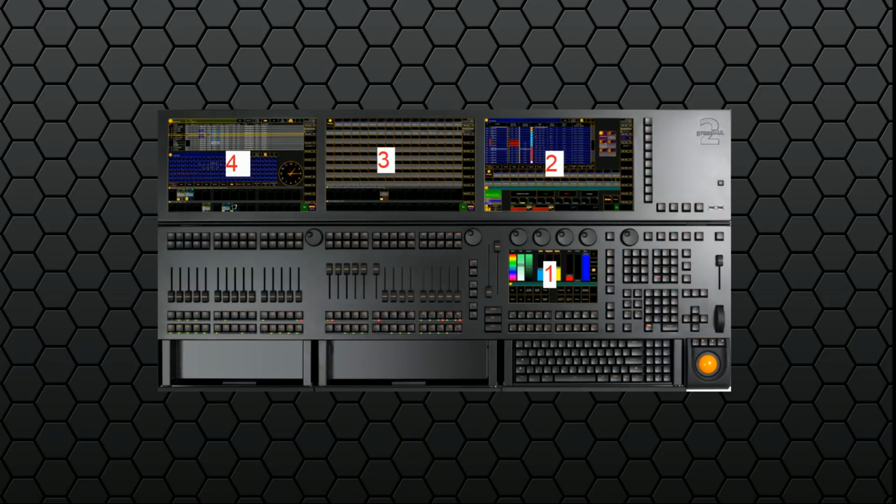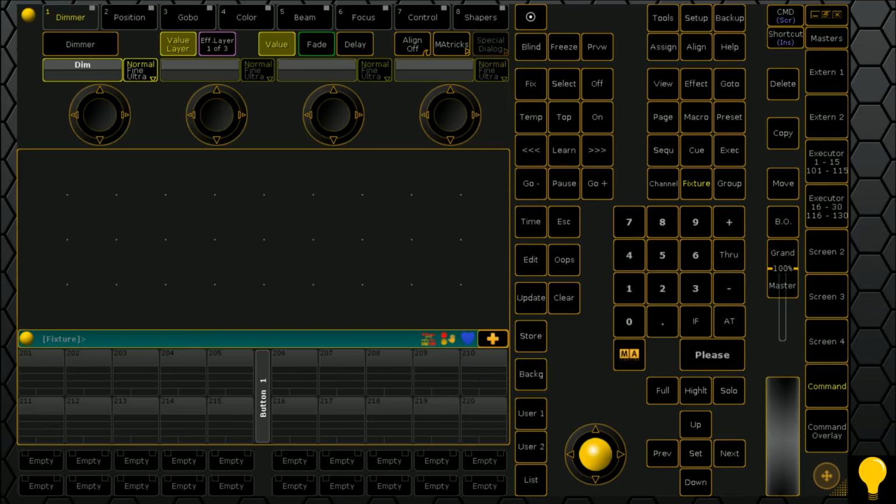Screen 2 is directly above your encoders. Screen 3 on a full size is above your first set of faders. And screen 4 is above your second set. So if you've got an MA2 light, you've only got screen 3, 2, and 1. If you've got an ultralight, you only have screen 2 and 1. And if you've got a full size, like we've got pictured here, you've got all four screens. And then you can also connect two external screens. But we'll cover that as well a little bit later.